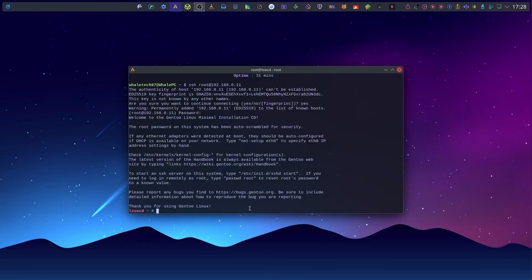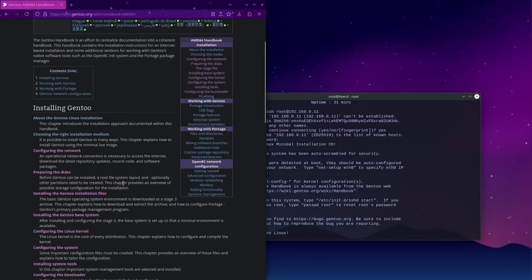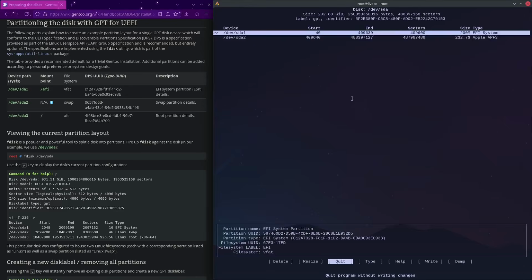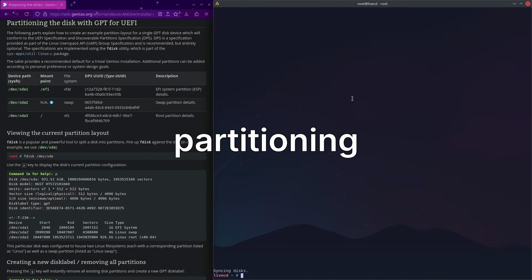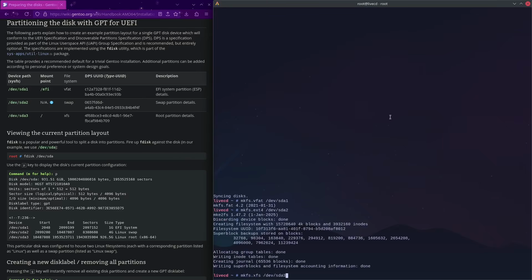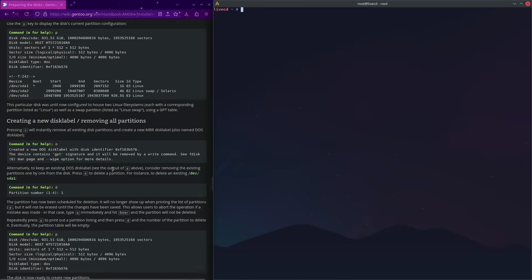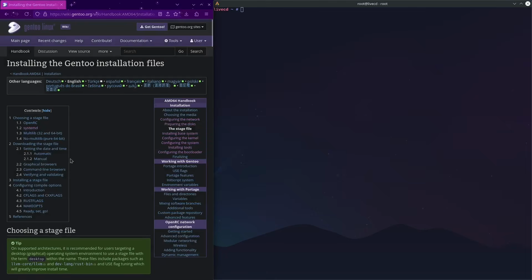And we're in. So the latest version of the handbook is always available from the Gentoo website. Let's open it up. Okay, so we need the AMD64 handbook. And we've already configured the network. Let's prepare the disks. cfdisk. And there we go. Okay, so we have mounted everything. Now I need to install the stage file.